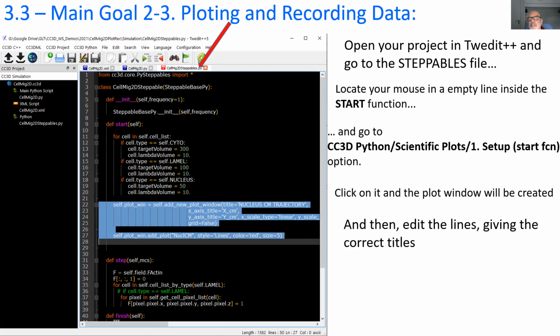I can copy these lines for you and put them in the chat window again. Okay, there you have it. So we have the plot window now.